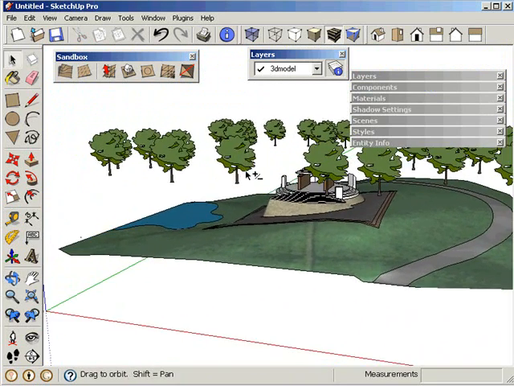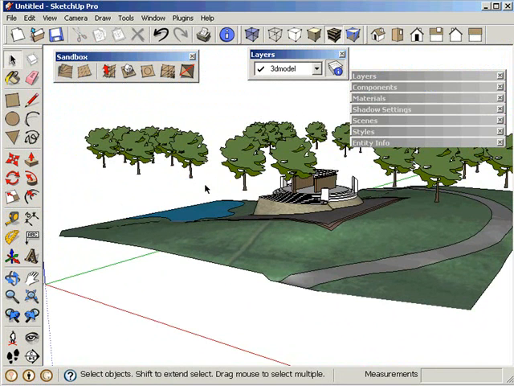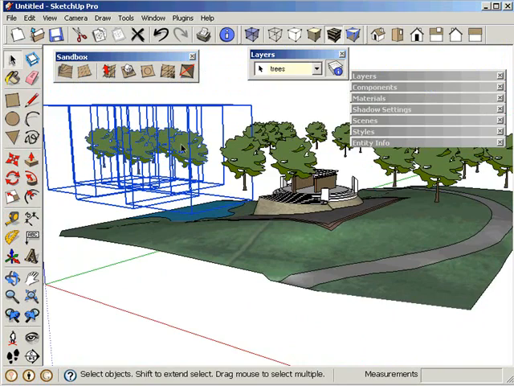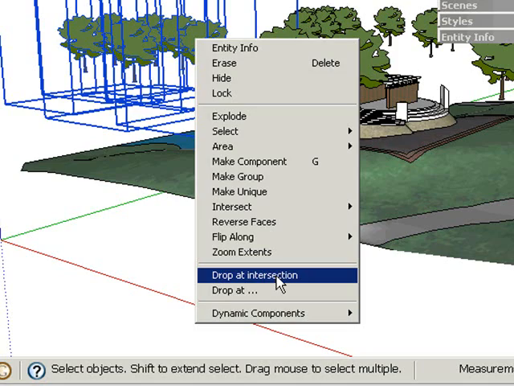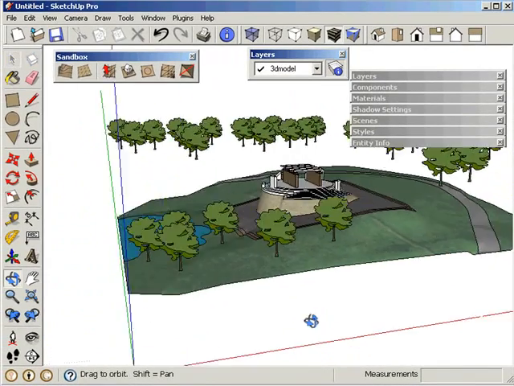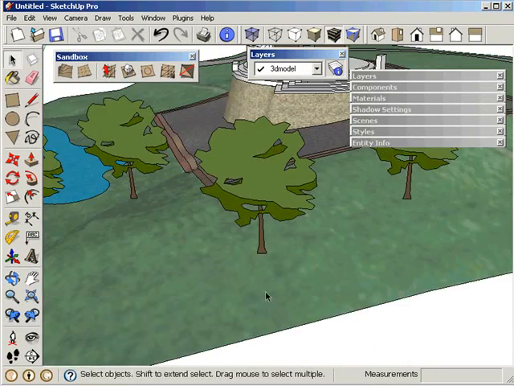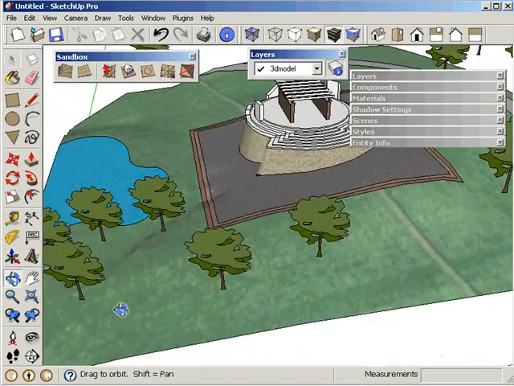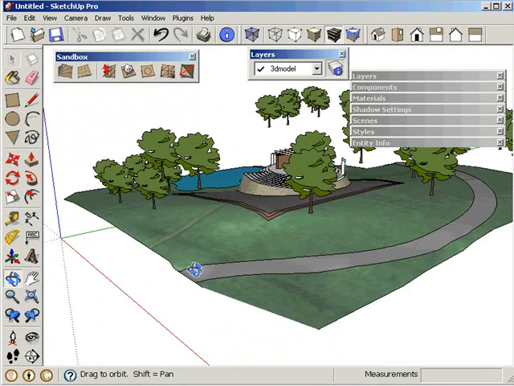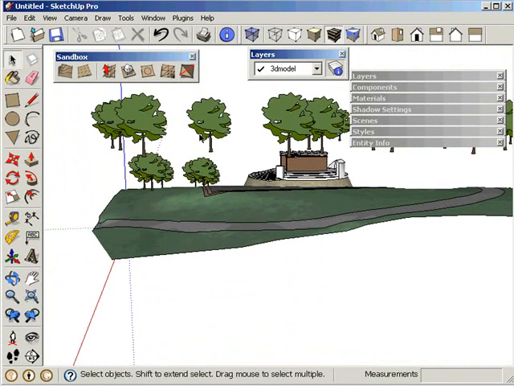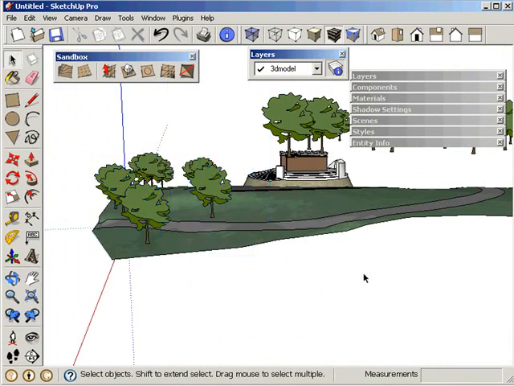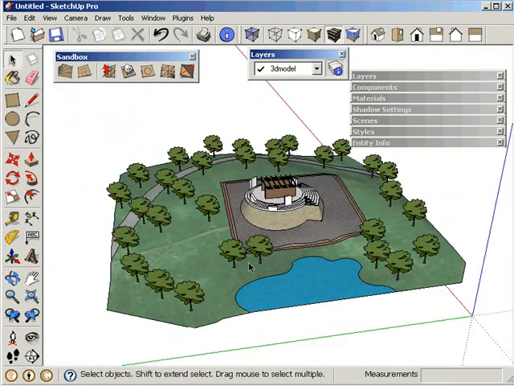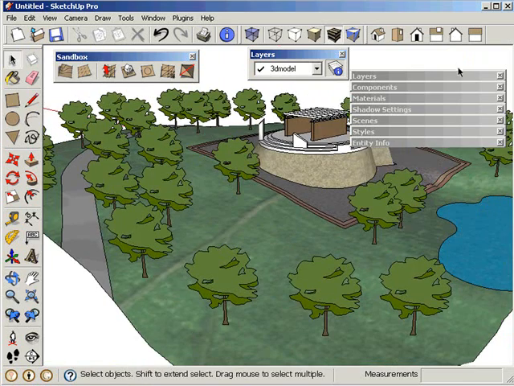And here, when we have the trees created in one step, we could select the trees and use a plugin called drop at intersection, and that means that it will drop the trees over the terrain and make them exactly intersect with the surface of the terrain. We select the next and we do the same. So we could select it all, but we could also select it part by part.